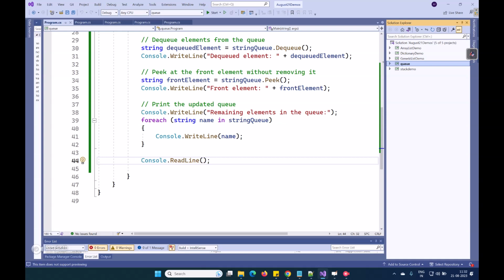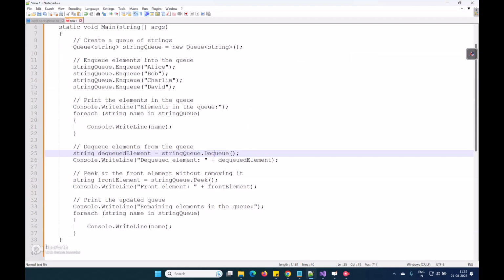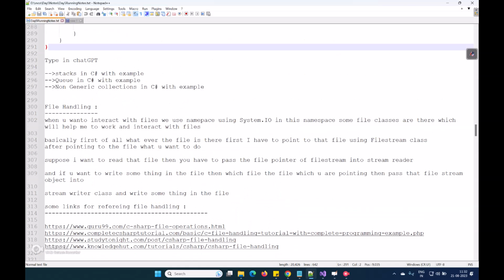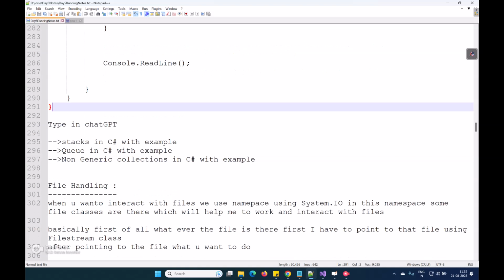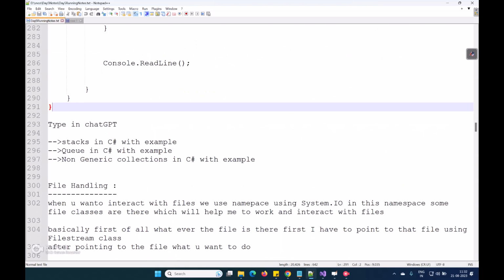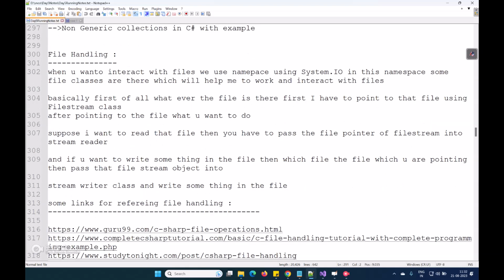New topic I will start. Okay, now new topic I will start. I have written in the notes also. You can check it, what I have written after the class. Type in ChatGPT: stacks and queues example, non-generic collection, C sharp. Okay, so collection is done.